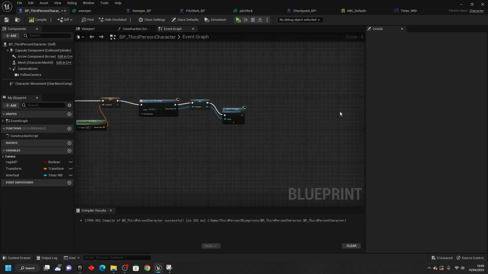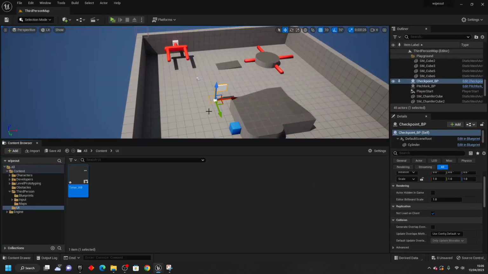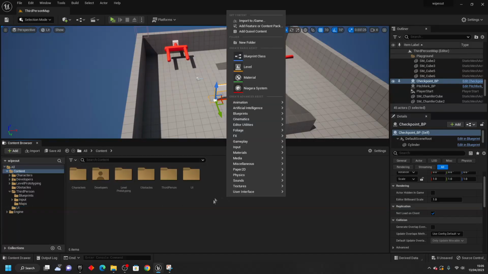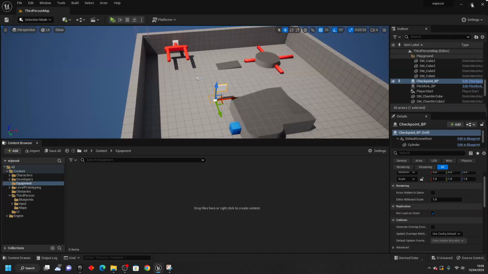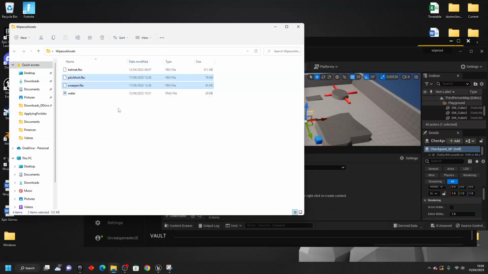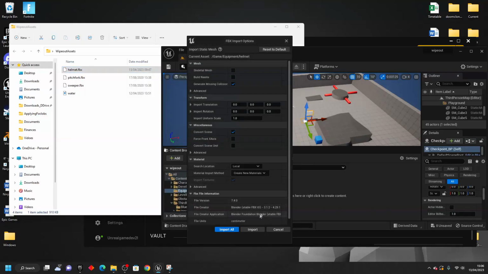So the next thing we're going to do is I'm going to show you how to add equipment slash things to the player character, and then we are going to design our level. So if I go to my content, I'm just going to right click and create a new folder and just call this equipment. Then if we head inside here, briefly close Unreal Engine. As part of the wipeout assets, there's also going to be this helmet model. To drag and import it into this folder, click import.